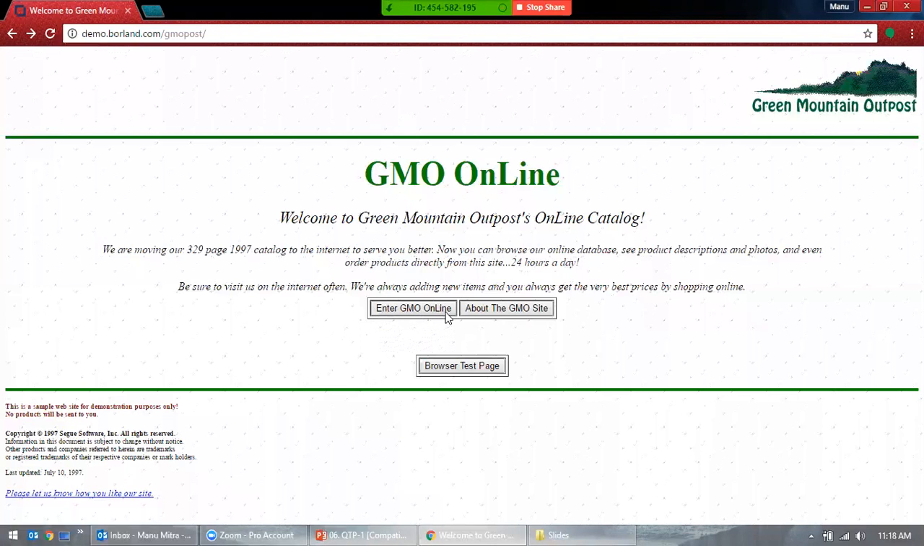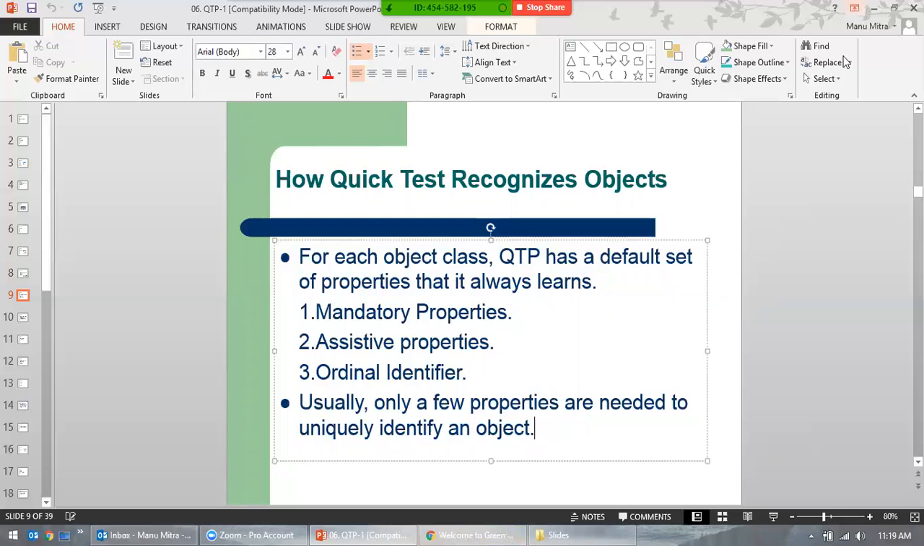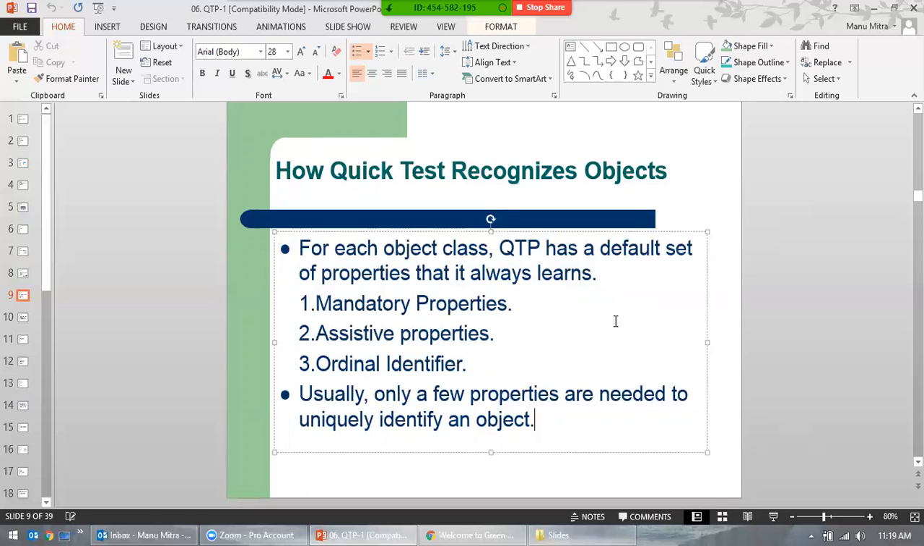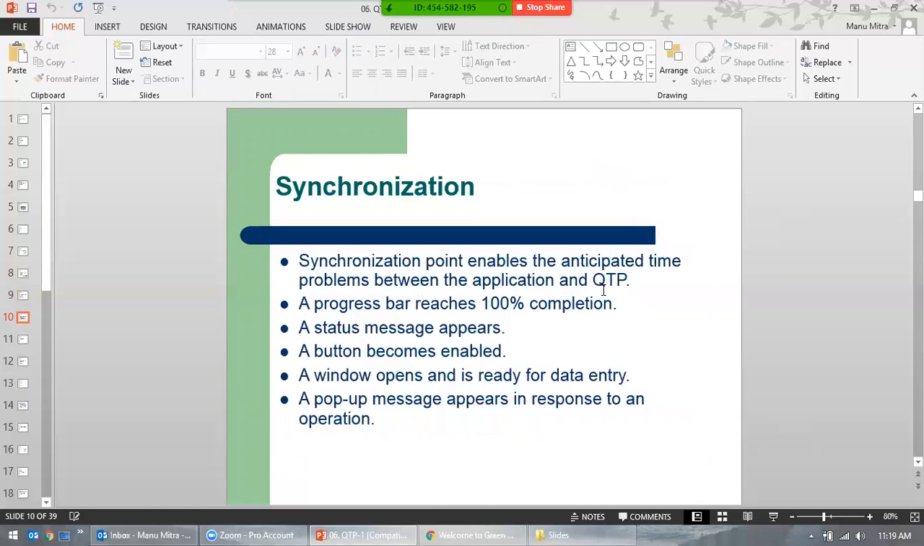Let's say Enter GMO Online. What is that? Title of the button. So title will be Enter. That's how, if you put that property and this value into the code, that's how QTP goes. And you write the code and you write dot click. That means it will click this button and move to the next page. Okay. So that's how it recognizes. Let's go to the next one, that is synchronization.